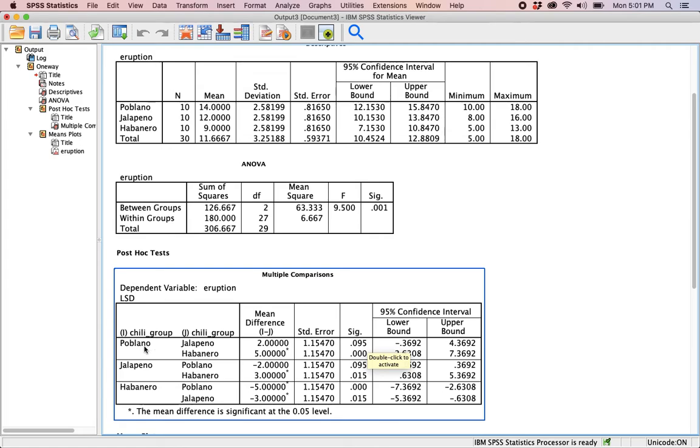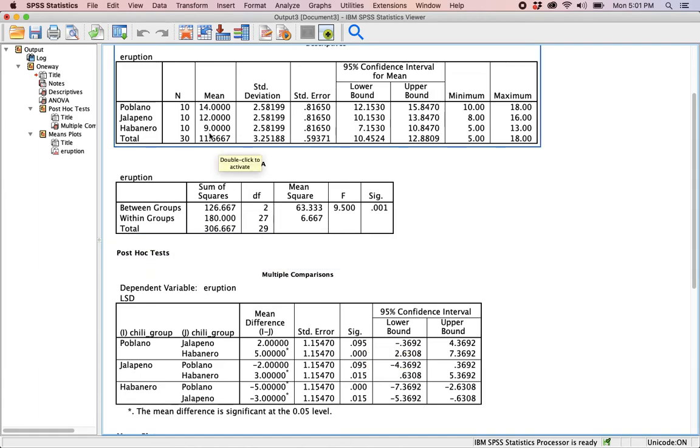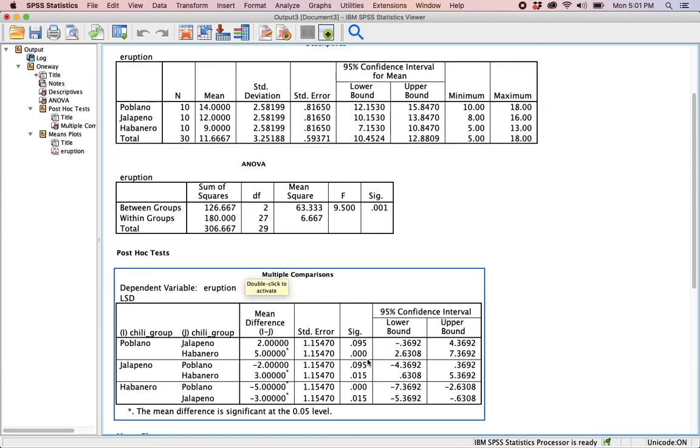On the other hand, we have poblano versus habanero. Here we see a mean difference of 5. We got that difference of 5 by taking 14 minus 9. And this is a statistically significant difference because the significance level is less than 0.05. The significance is not 0.00. It is just something less than 0.001. SPSS had to round off. There's never a probability of 0. It's just a rounding off.